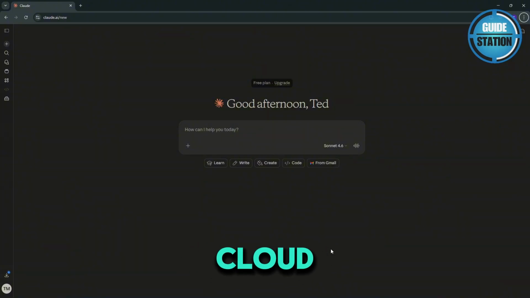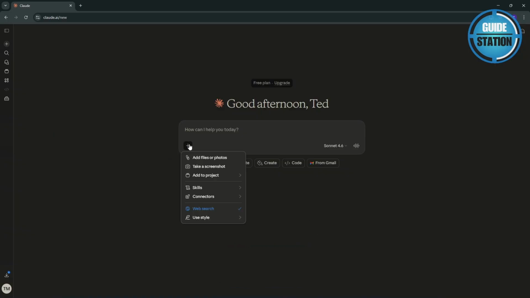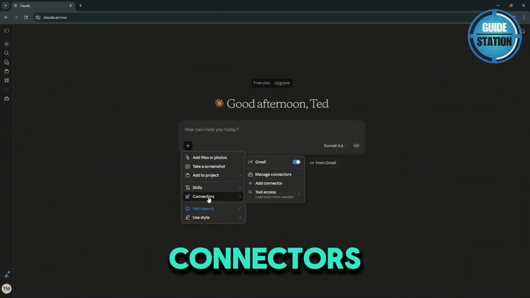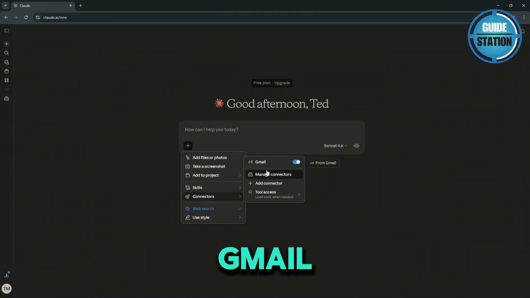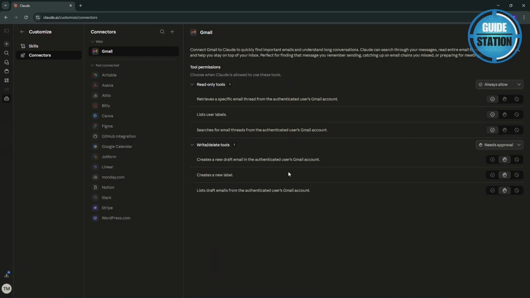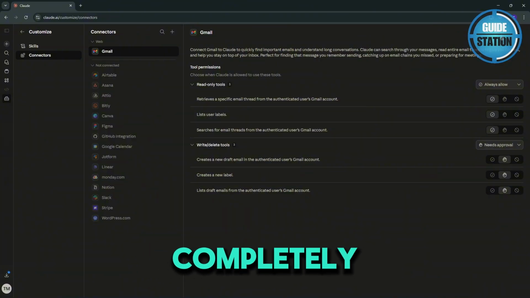First, you want to open your Claude and click this plus icon right over here. Then you want to choose connectors, and there are two ways to disconnect Gmail. One is from this part. You can just toggle this off, and just like that, Gmail is now disconnected. But to do this more efficiently, you can also go to Manage Connectors. And from here, you can either adjust the permissions or disconnect this completely.